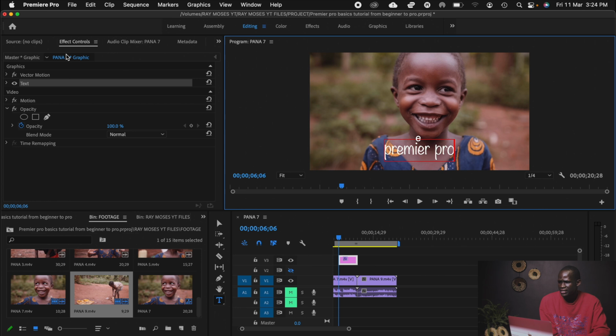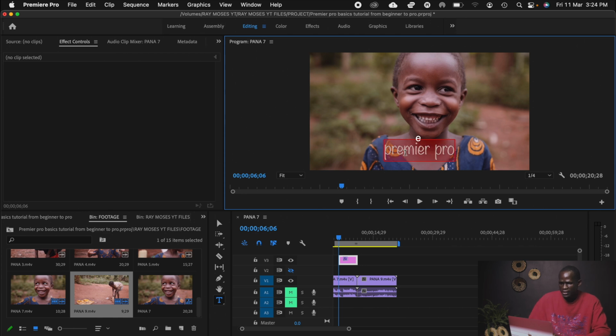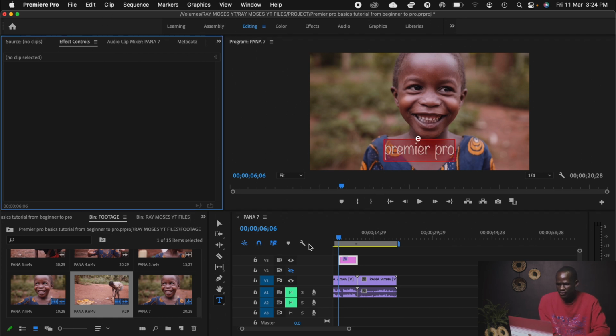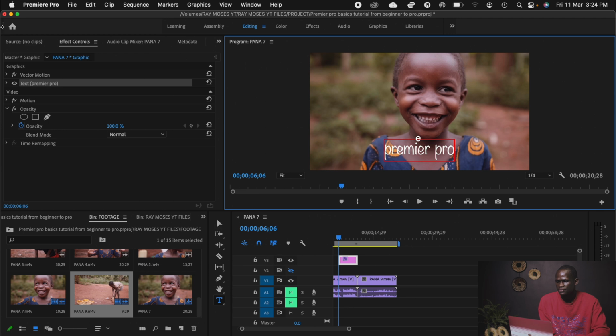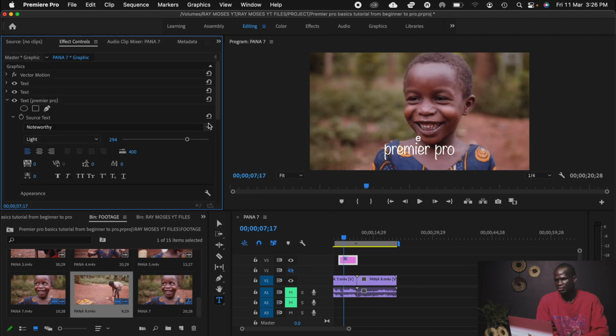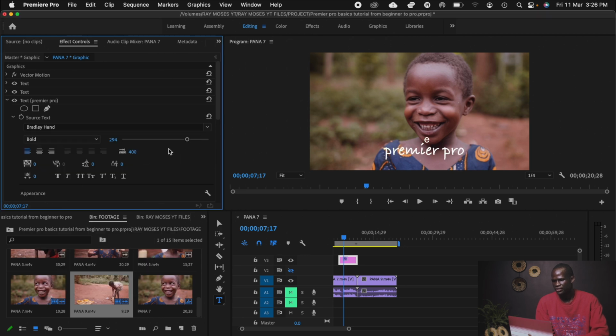So we have our text right here, and if we want to make changes to this text, we can simply come right here in the effects control. We highlight this, come in the effects control. So we can play around with this. We can choose any other different font style that we want. You can do that, and if you want to align it, you simply click here.